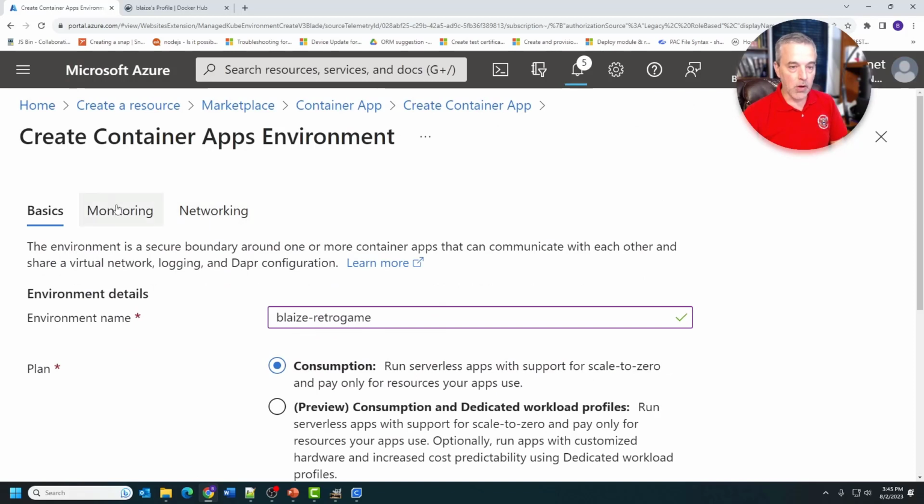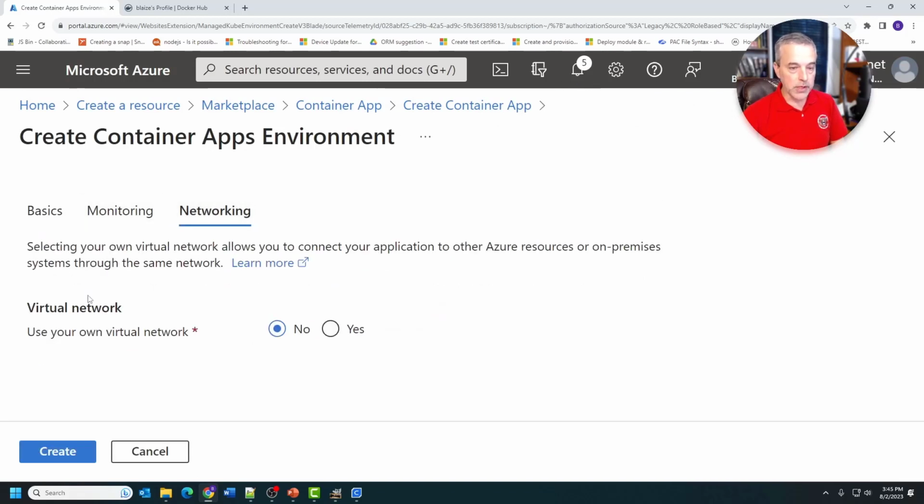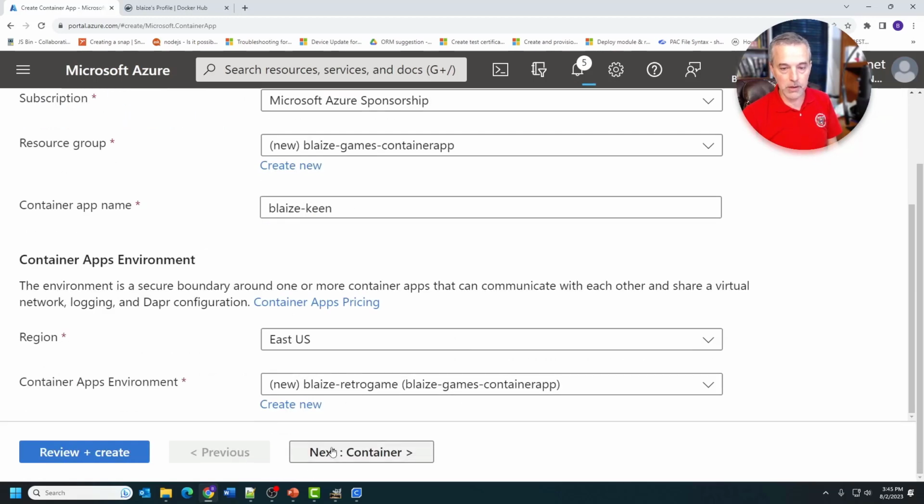but you don't have to have it for your particular app. Now, on the networking side, you can integrate this with a virtual network, so you can attach your container app environment to a VNet. You don't have to do this if you're going to be running this as just a container or an environment for apps that you're not going to be using integrated with a VNet. You can disable this and select no, but if you want to integrate it with the VNet, you can. I don't need to do that, but I'm going to leave it as is. I'm going to create this one right here.